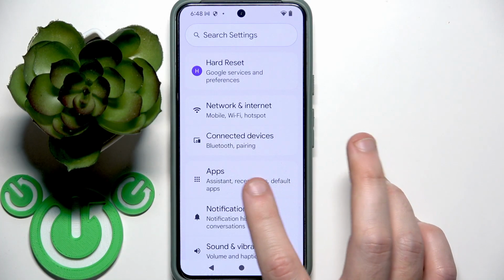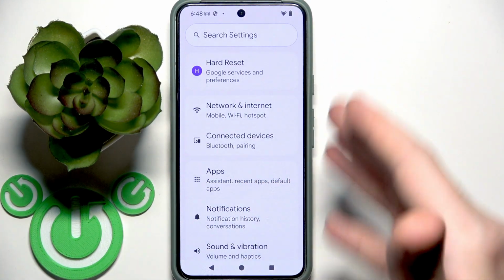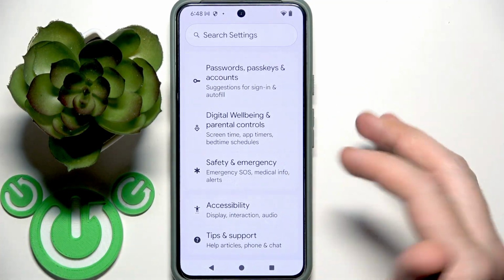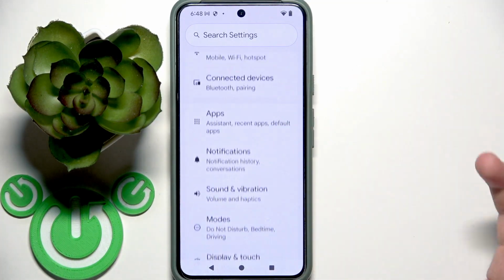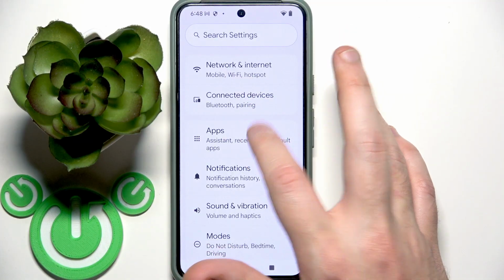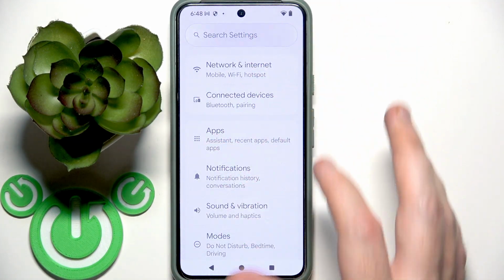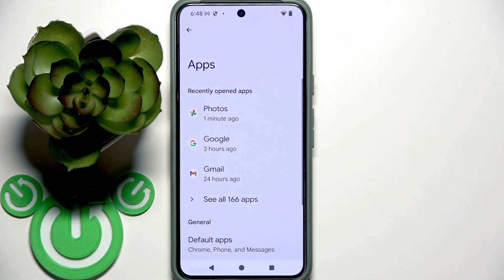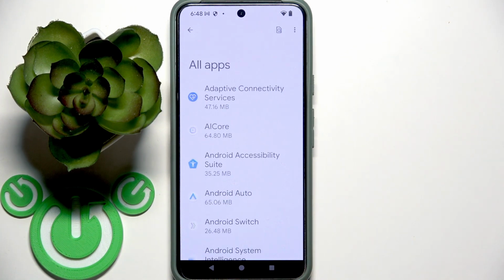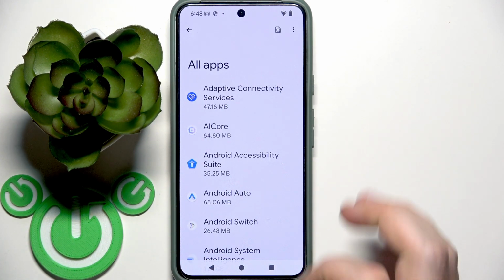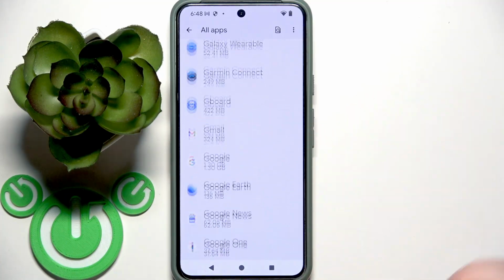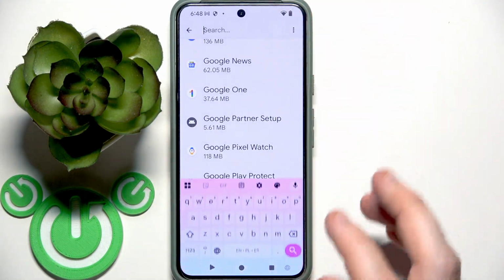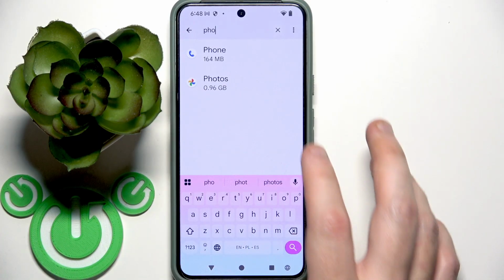Google Photos. Then you need to find apps. I have it at the beginning, you may have it at the bottom or in the middle. You can also use the search, write apps and tap here. Then you need to find Google Photos. Right here I have it, but maybe you don't. So go to see all, or scroll down and you need to find Photos, or you can use the search and write Photos.